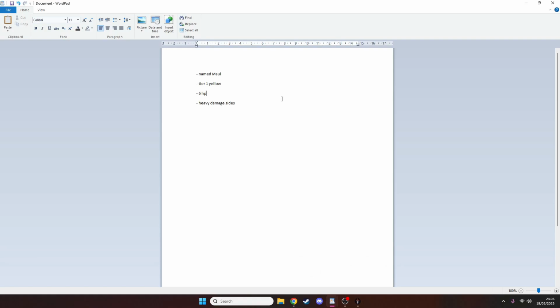So it's good to have an idea what you're going to actually be doing. So we want to make a hero named Maul. That's a tier 1 yellow, has 6 HP and nothing but heavy damage sides. So then how do we do this? Well, what do we start building on? Text modding doesn't do new things as such. Text modding modifies former stuff. It combines already existing in-game stuff in new ways.